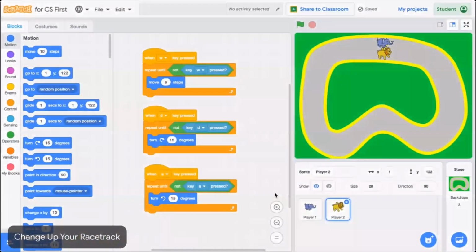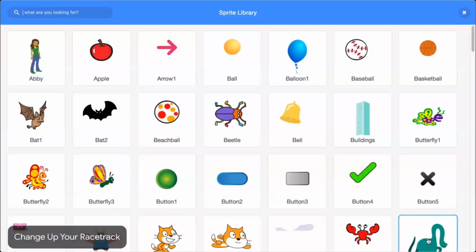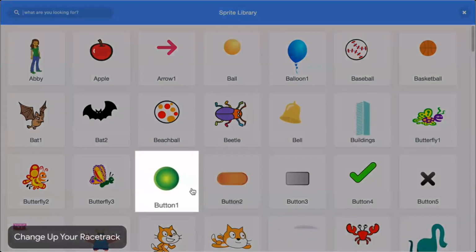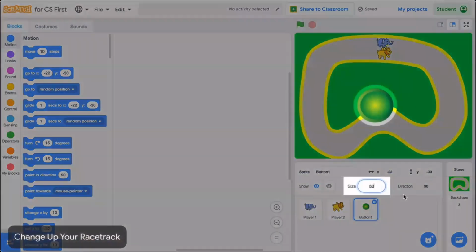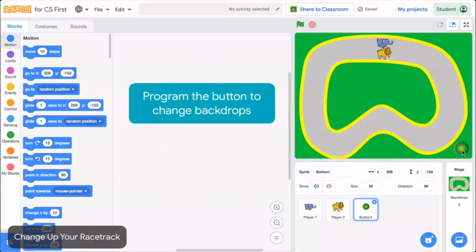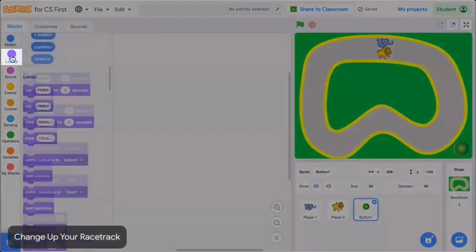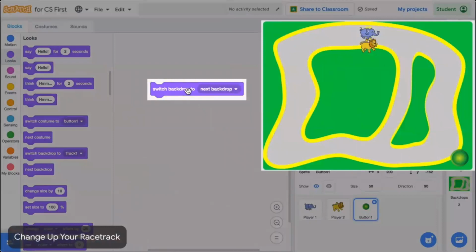To start, choose a sprite to be the button for this project. For example, button one, like you see here. You can choose any sprite you want for your project. This button is pretty large, so make it smaller and drag it into the corner of the project. Next, program the button to change backdrops. Click on Looks, select the Switch Backdrop 2 block, and change the value to Next Backdrop. The backdrops now change when the block is clicked.